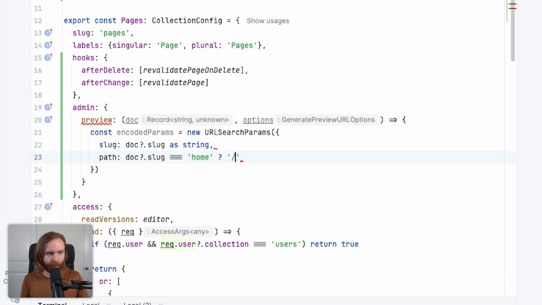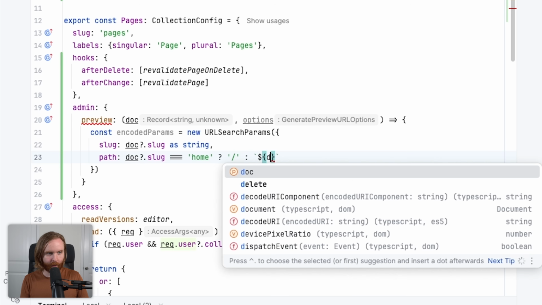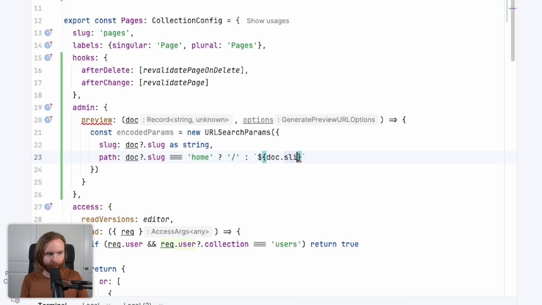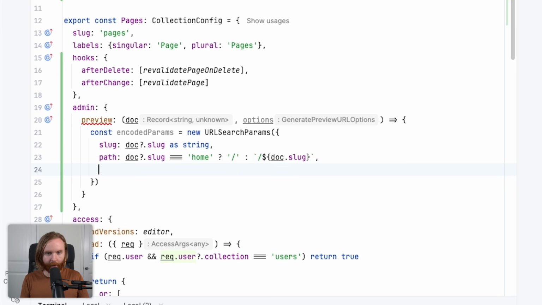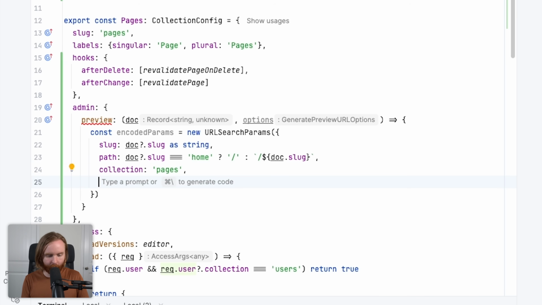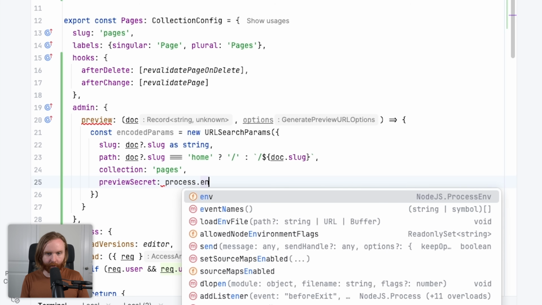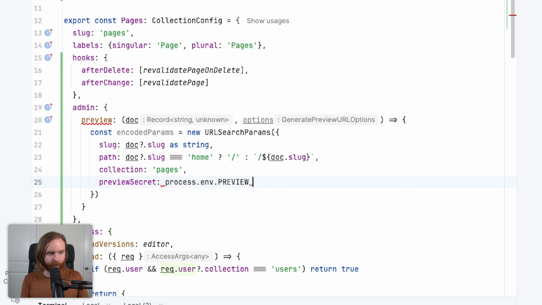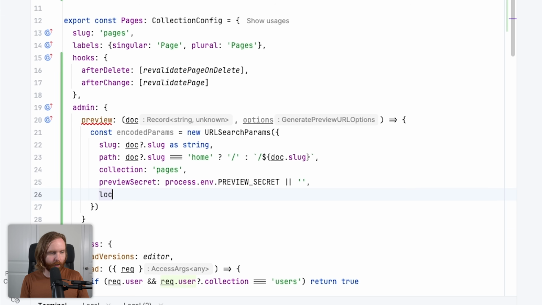So we do that using the /, and otherwise we will get our doc slug and make sure that we have a / to start. Then underneath our path, we'll have a collection, which we'll hardcode to pages since that's the collection slug here. Then we need our preview secret, which will be an environment variable called preview secret. Otherwise, it'll be an empty string. And then we'll get our locale, which will be our options locale.